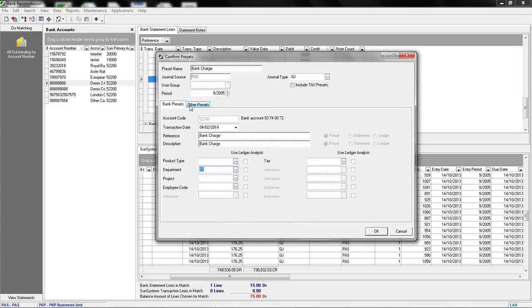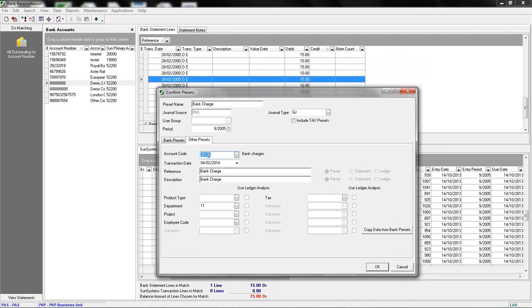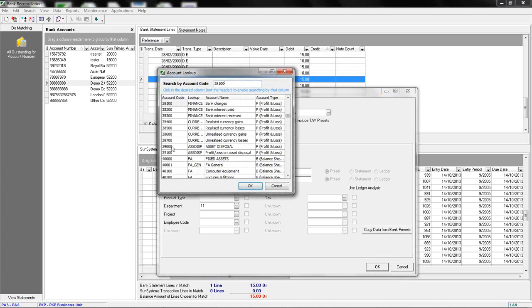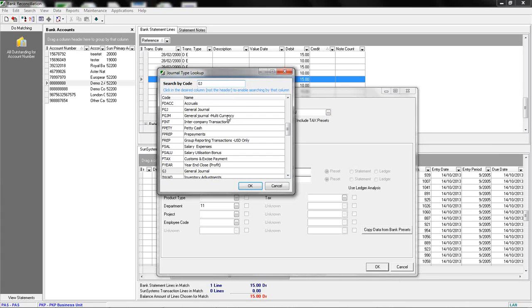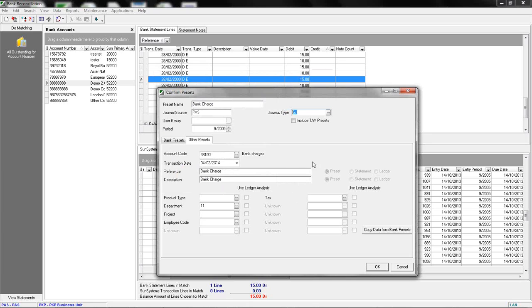And the other side of the journal would go to whichever account I'm wanting to update as a result of this posting. So for me, that's my bank charges account. I can look at all the accounts in Sun and make a choice if I wanted to, but I've got this preset set up to look at 38100, which was my bank charges account. And I've chosen that it will post it with a particular journal type, which in this case is a general journal, but I could have done bank charges or whatever other journal types I've got available within my SunSystems business unit by selecting from the list here.